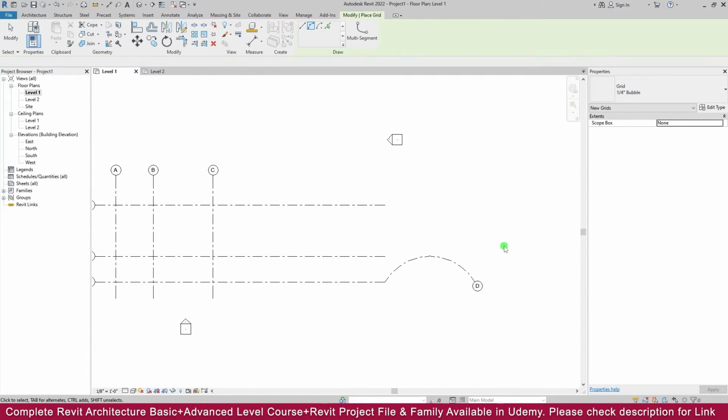Then escape twice, again go to Grid. Now I select this tool, start and radius. Click the first point, then just move like this. You can give the value. Now I just make it here 20, then enter. Here it is 20. Now you can see here it is coming like this. Whichever radius you have, you can make the radius. Now I just make it here 10, and here it is.